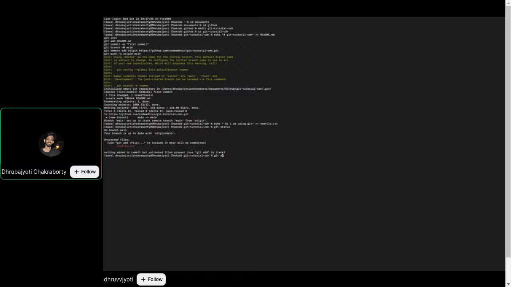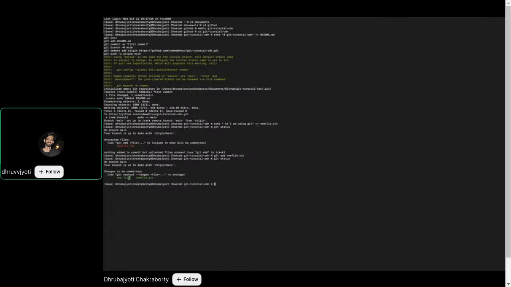So how do I track it? I add this file. So I'll say git add new file.txt, right? Let's check git status again. And you see new file.txt is now tracked. Changes to be committed, right? This is on the stage right now. So I'll say git commit, new file created, right? So I've added a new file.